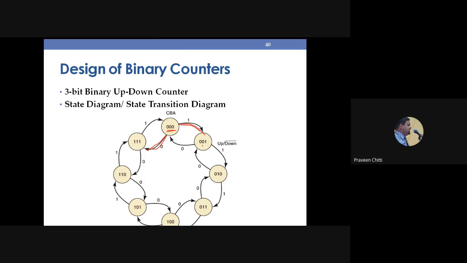Similarly, if the counter is in this state, if up is 1, it will go to 2, and if up is 0, it will go back to 0. So from 1, either it will be going to 2 or it will be coming to 0. That again depends on this up/down bar signal. Similarly, the same thing will continue if it is in state 2. If the state is 2, it will go to 3 if up/down bar is 1, and it will go to 2 if it is 0.